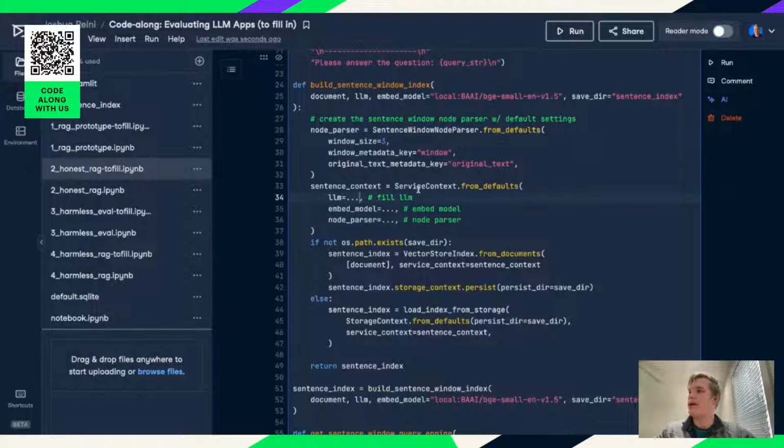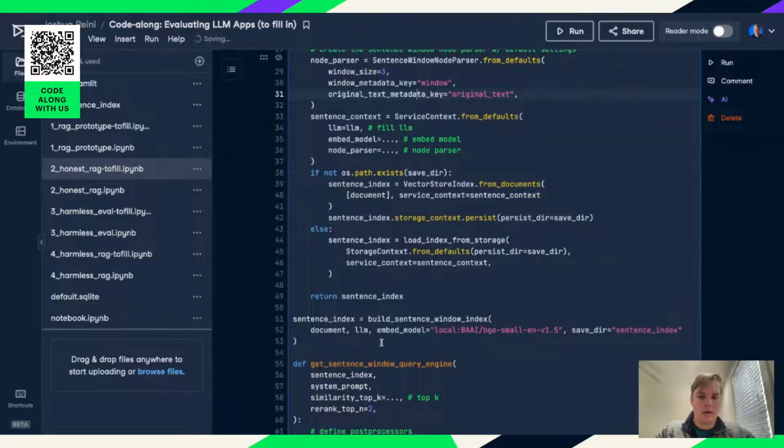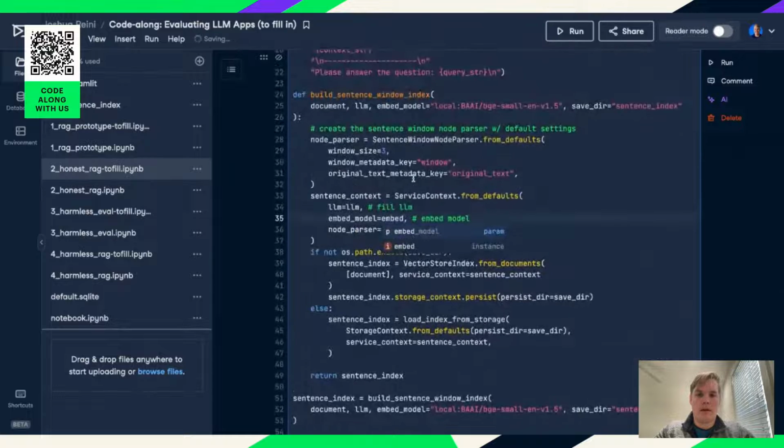So our LLM, embed model, and node parser. We'll fill these in later. Here we have our LLM, embed model, and then node parser. And node parser is how we're doing that sentence windowing.